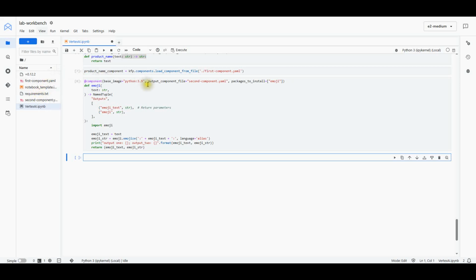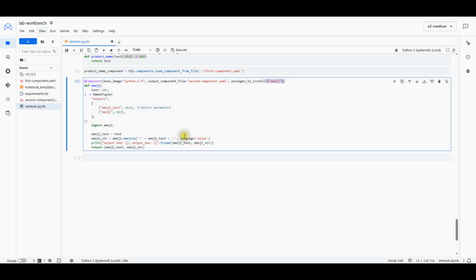The packages to install parameter tells the component any external library dependency for this container. In this case, you are using a library called emoji. This component returns a named tuple called output. You use this in your next component to access the output. So you notice that each of the strings in this tuple has a key, emoji text and emoji.